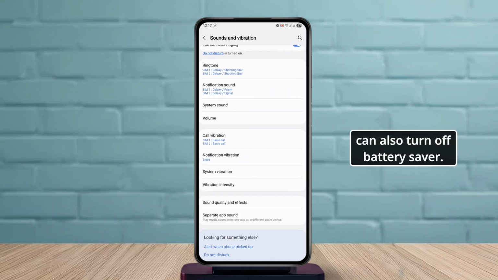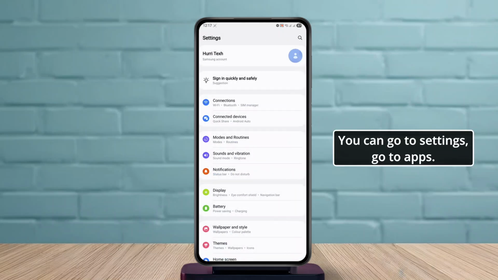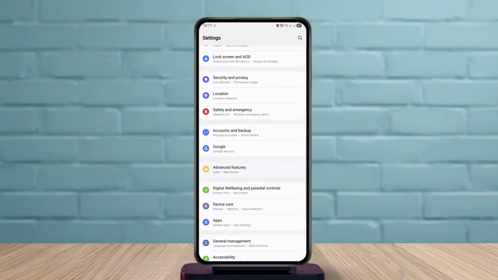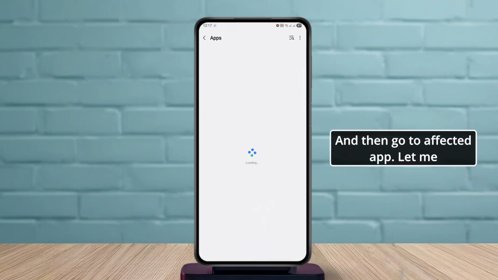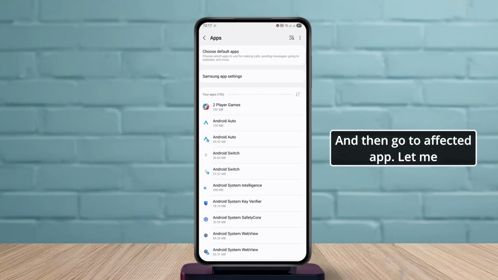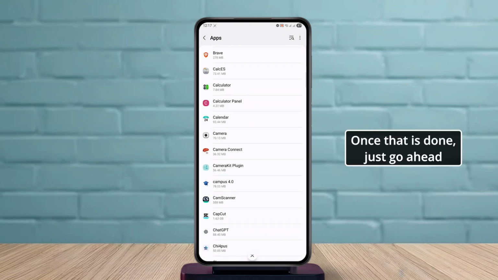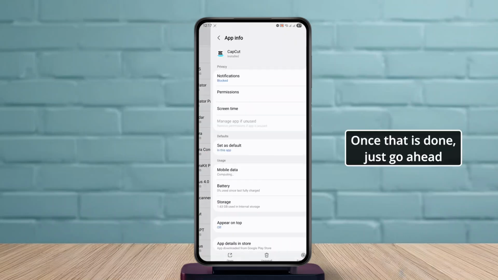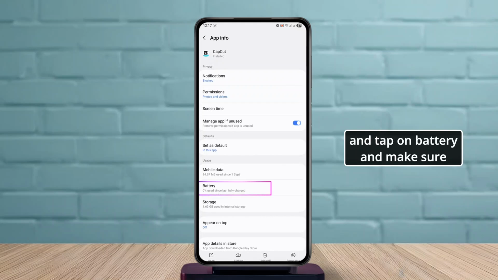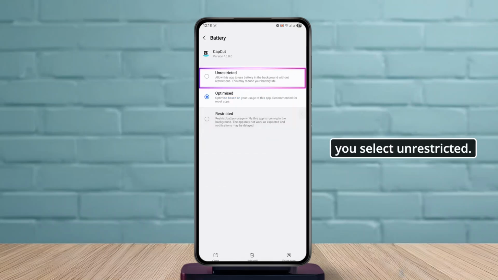You can also turn off battery saver. You can go to settings, go to apps, and then go to the affected app. Let me just go ahead and quickly go here. Once that is done, just go ahead and tap on battery and make sure you select unrestricted.